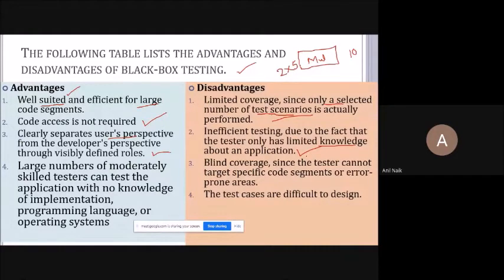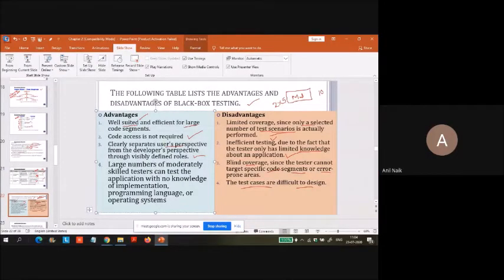Because if you know the coding, you can test with different scenarios. So that is inefficient testing. Then blind coverage, since the tester cannot target a specific code segment or error prone areas. Then the test cases are difficult to design, because if he has a knowledge of programming, he can write other different test cases.